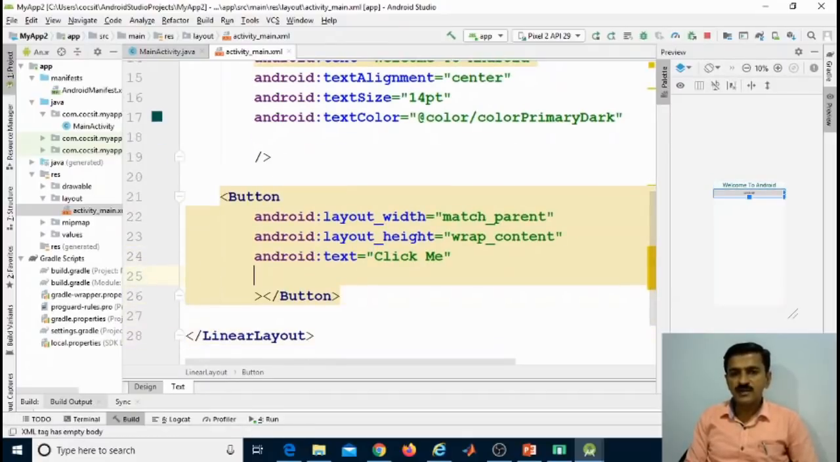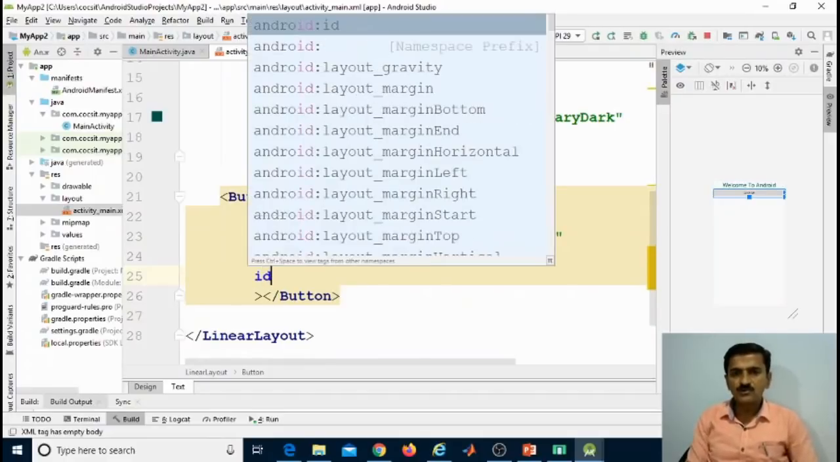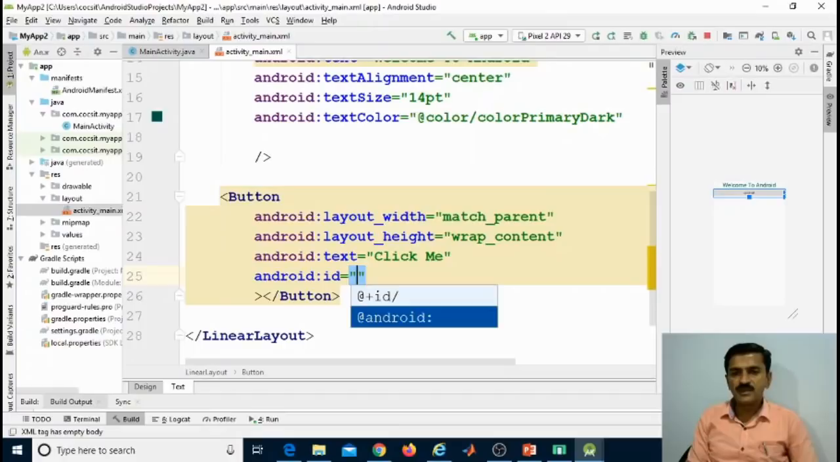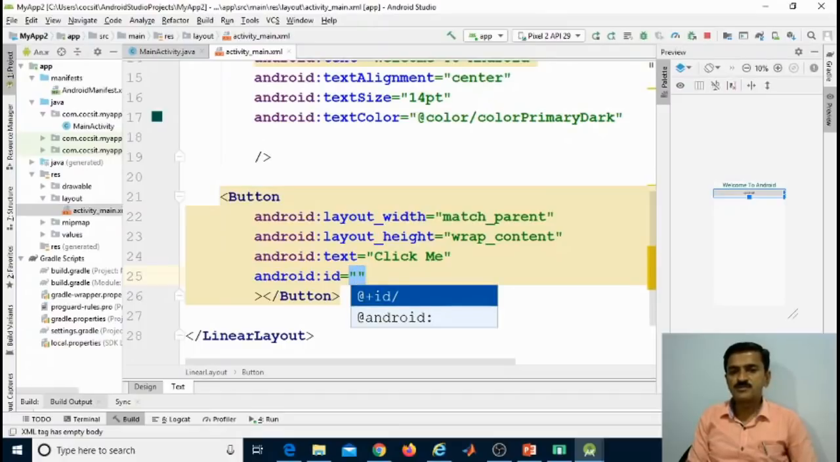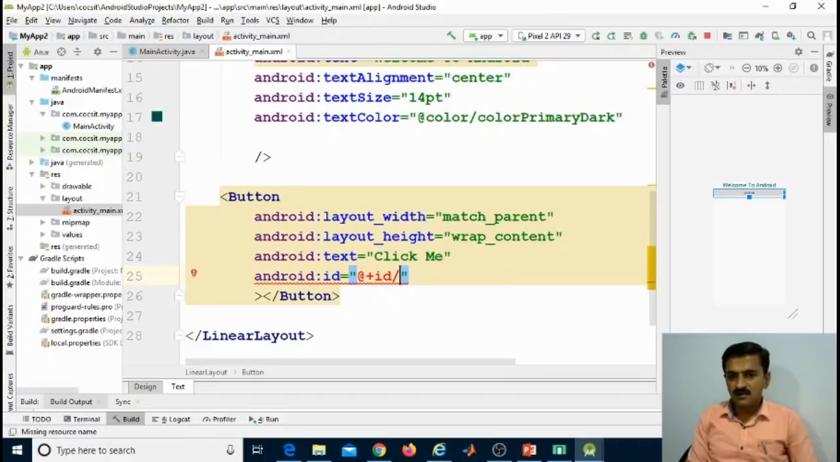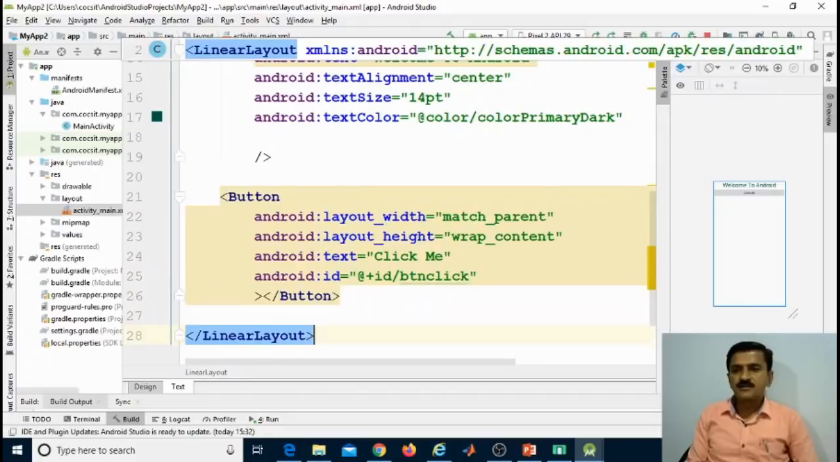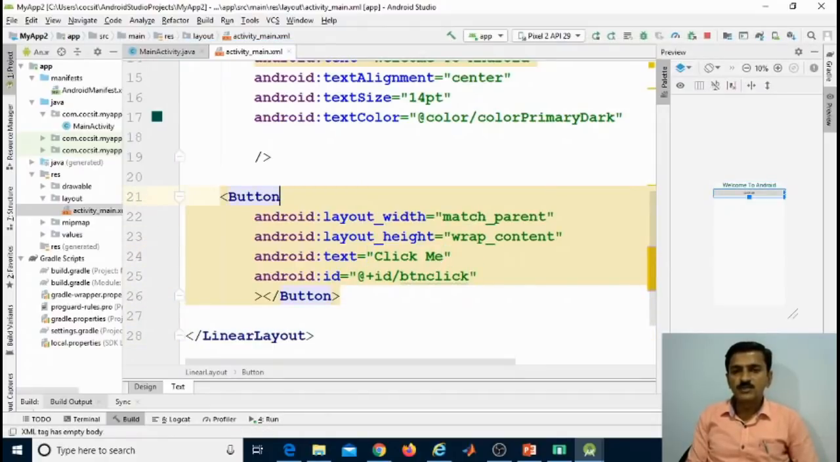Then you have to specify the ID for this button. To perform some operation on this button, we have to define the ID. I am specifying the ID here. The rule of specifying the ID is that the ID should start with @+id. So you have to select this @+id/ and then btn_click. So after that, if you want to write the code for this button, you have to move towards your MainActivity.java file.